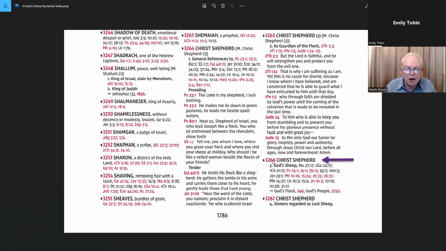It shows us the topic number. It shows us the topic name. And then we see a 3. So that shows us that this is the third subtopic under this topic. And then it gives us God's sheep. Then it gives us lots of verses, some printed in black, some printed in red.